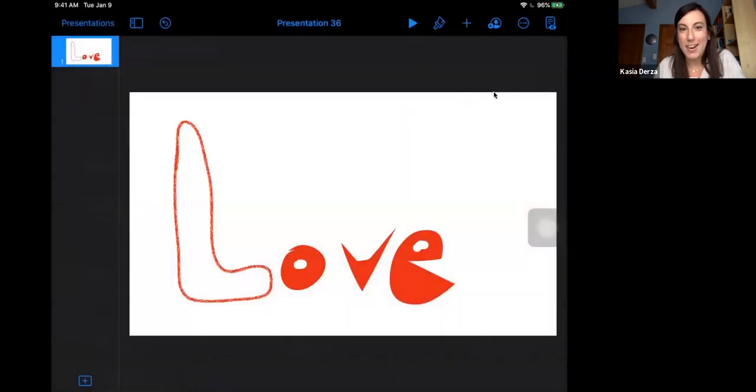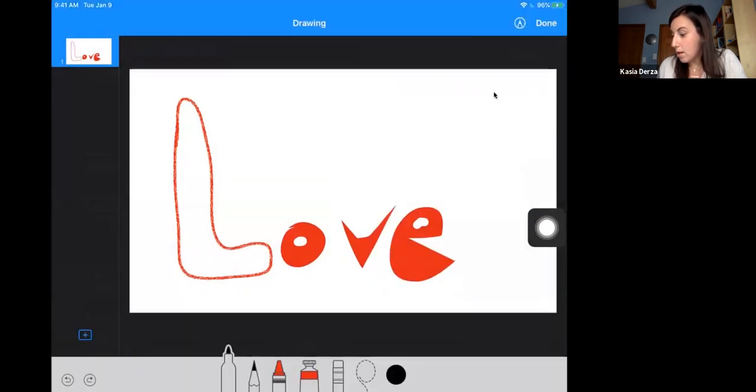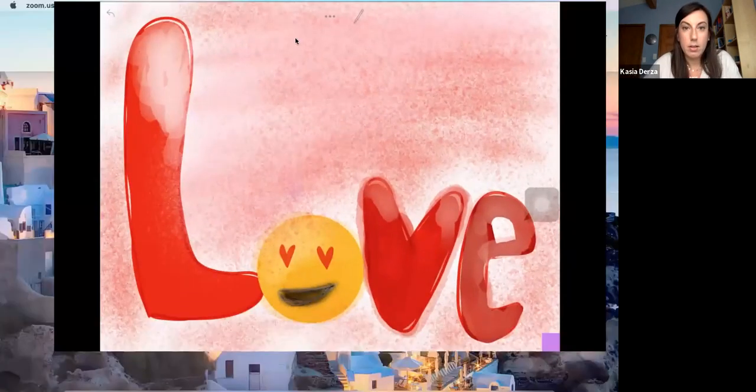Here's my quick practice. But all you do in Keynote is you go to plus on the top, and then you go to drawing, and you have these tools to draw with. And then lastly, I know Jamboard is another one that you can use with Google that's incorporated. If you need to draw something in your classroom during virtual learning, that's another one that you can use. So let me go back to my note.